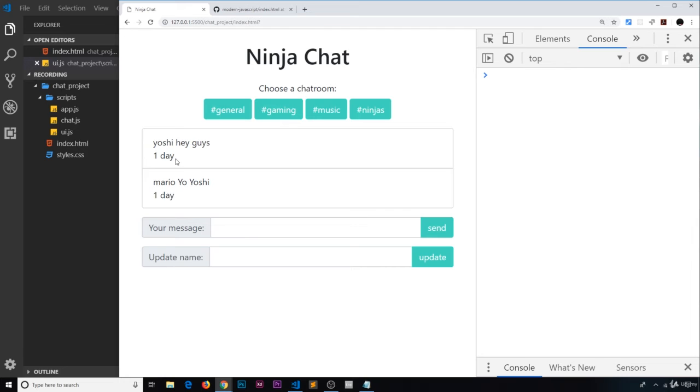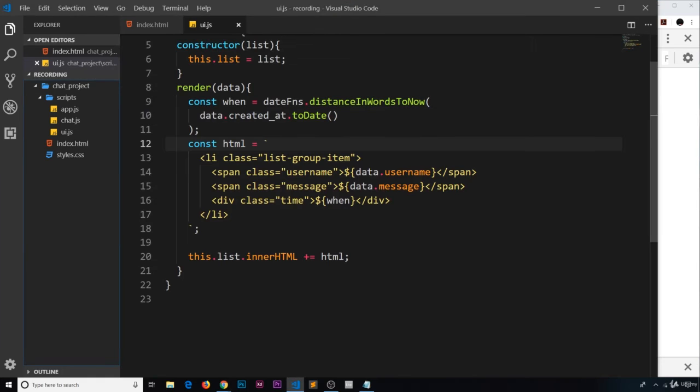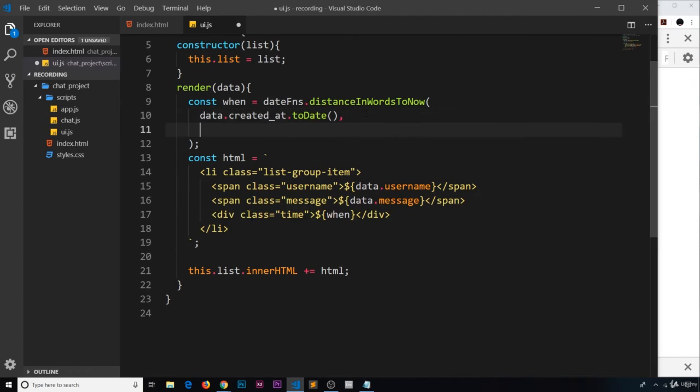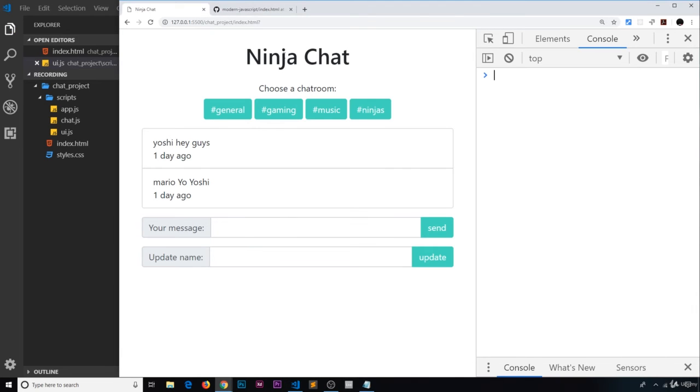However, it would be nice if we had a little suffix at the end to say ago or something like that. So to do that, we have to pass through a second argument, and this is an optional object that is going to be the options for this method. Now one of those options is going to be the add suffix property, and we're going to set this to true, and that adds that little word onto the end. So if I save this now and preview, we can see 1 day ago, 1 day ago. So this now gives us a much nicer format for the time.